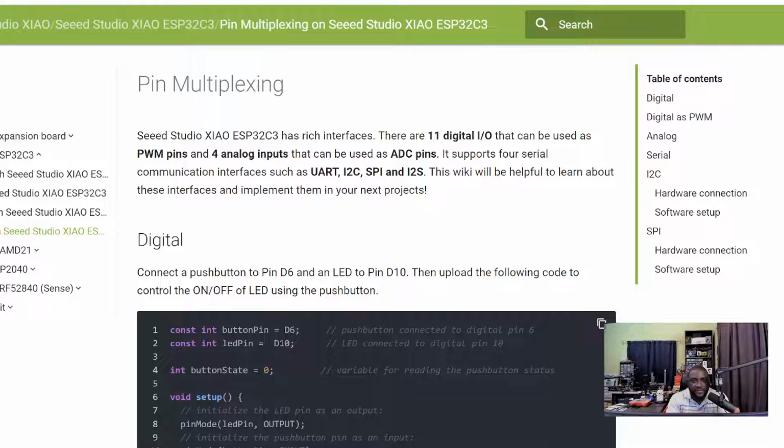Now, most of the pins, or the interface or IOs, can actually be multiplexed in the sense that they can interface differently. So one IO pin can be used for digital, as a pulse width modulator, as an analog input output, as a serial input output, as an I2C input output for hardware connection. There's a way to do that in the hardware and a way to do it in the software setup. And then also SPI. So don't think that because it's a tiny board, there isn't a way to multiplex the pins.